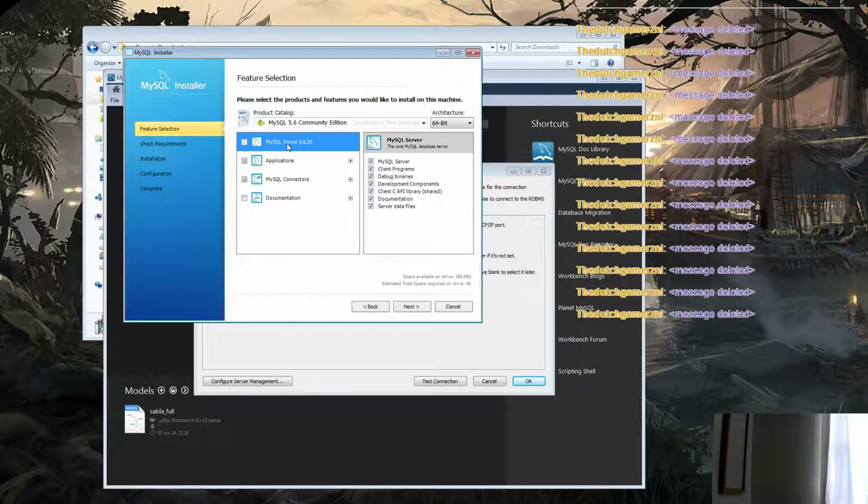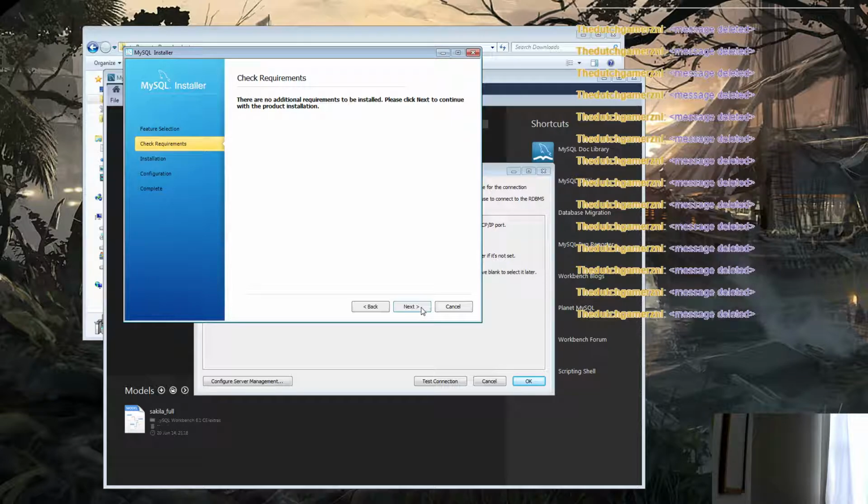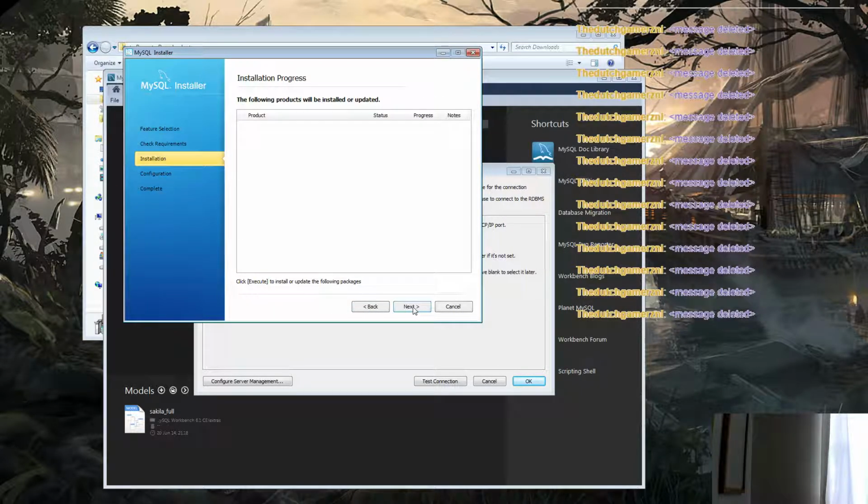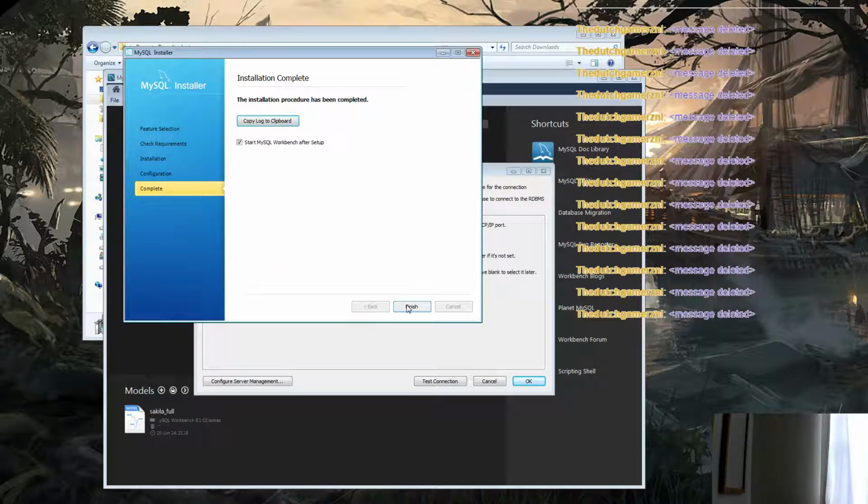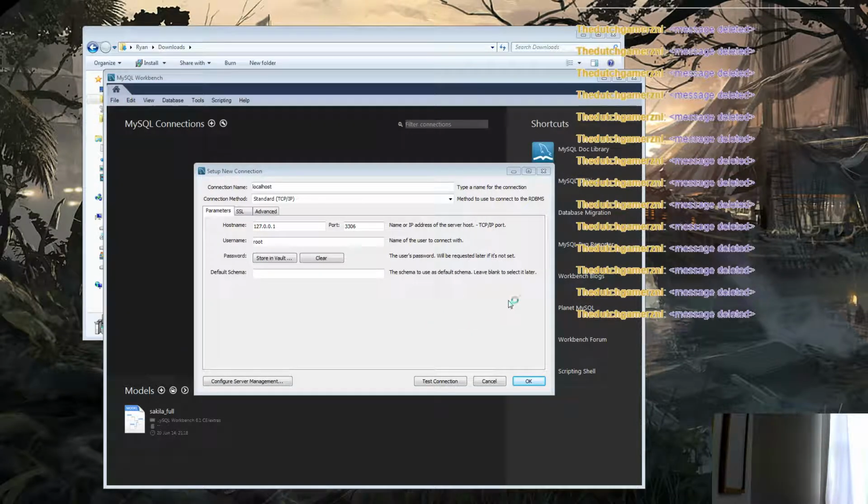MySQL server. I want to install the MySQL server. And it's all here. So, what's the problem? It did not install before? They're saying everything is installed. Did it say restart the computer? I did not see that.